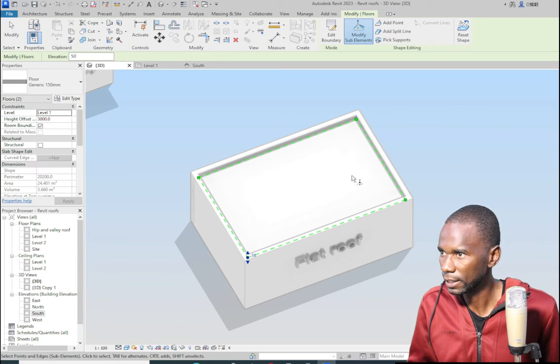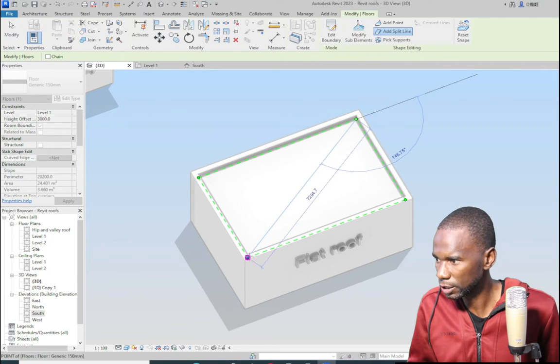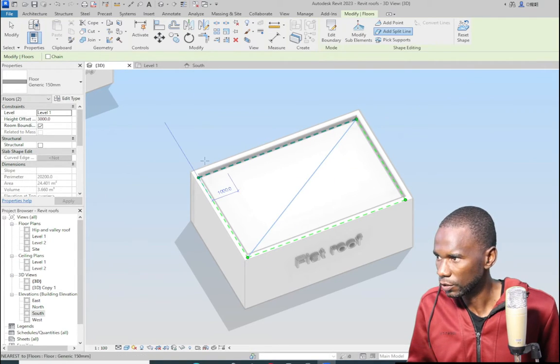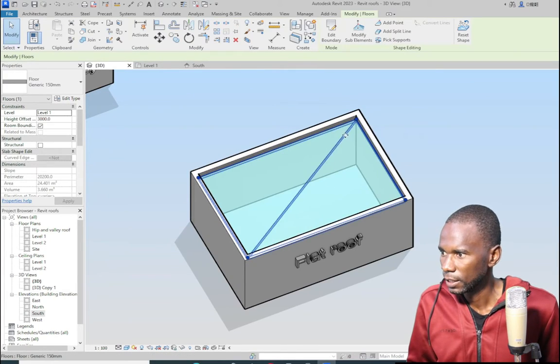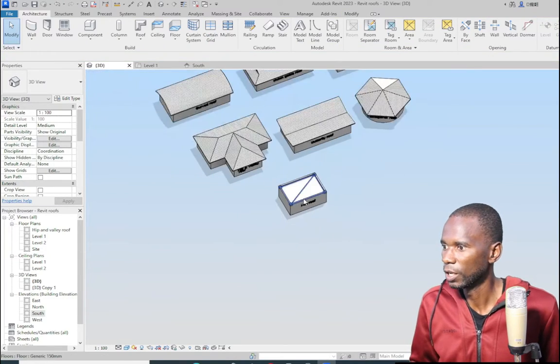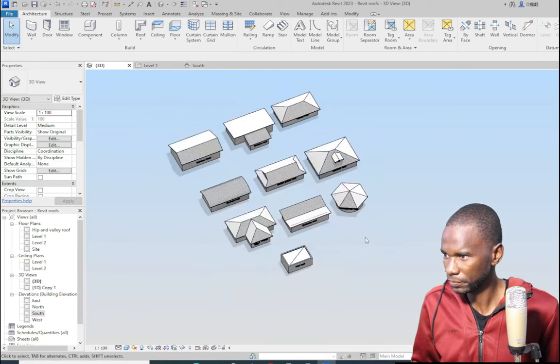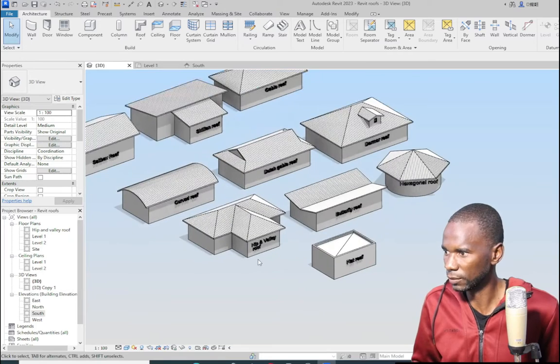Click outside. If I want, I can click on split line, then pick that one. You see that if I join there, it will tell you that it's sloping, going down there. Okay, so I have created that floor and the sloping in that direction. So this is how you create all the roofs that you are seeing here, as you can see.